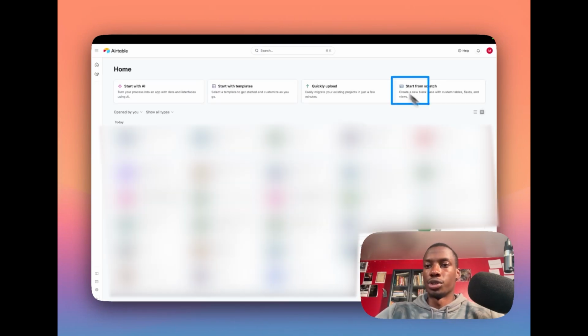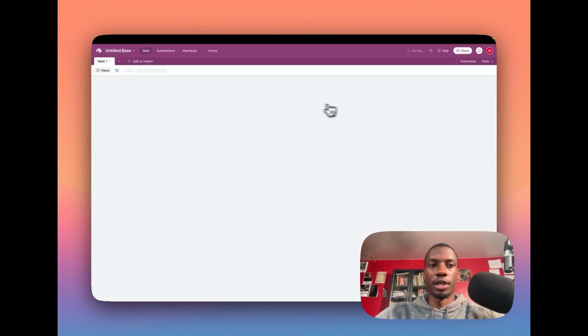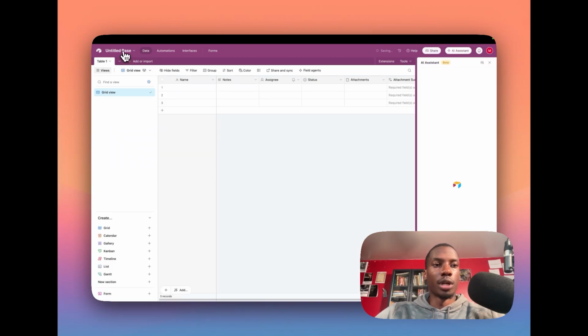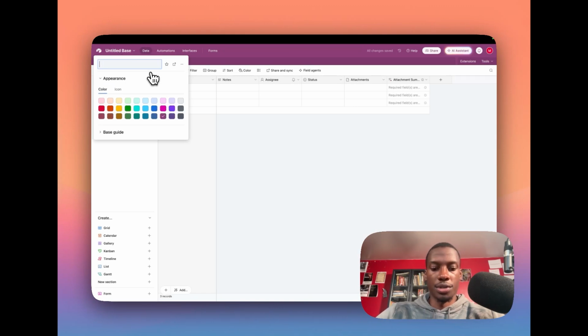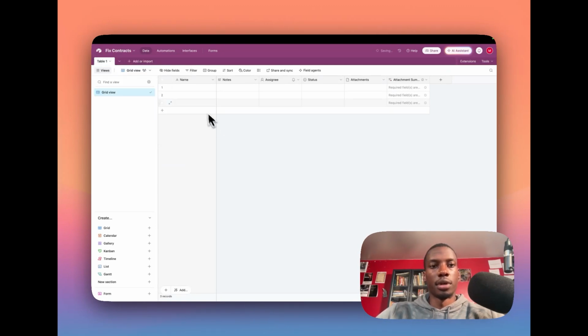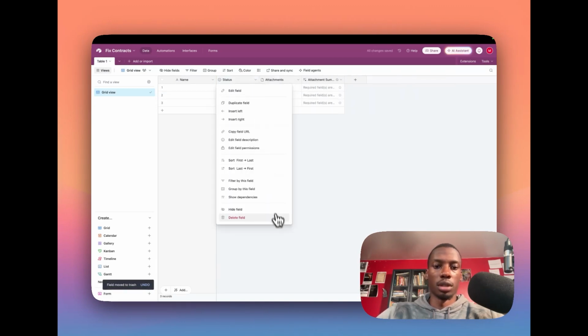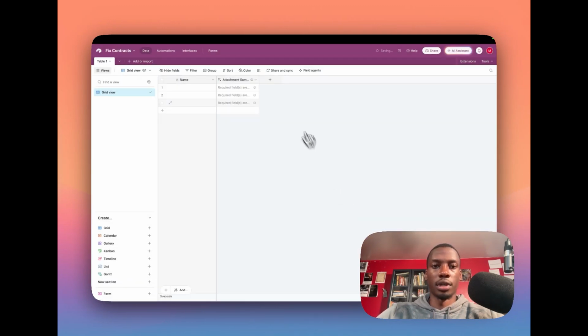Okay, so we're going to start off by going to airtable.com. We're going to choose start from scratch. So select start from scratch, and then we're going to call this base fixed contracts. And then we can just get rid of all of these fields, just delete all these fields, and that's fine.